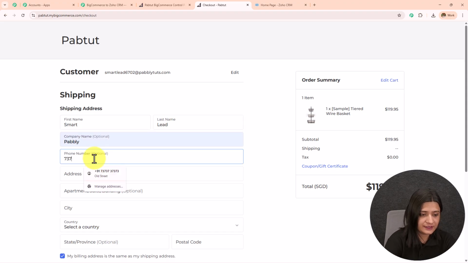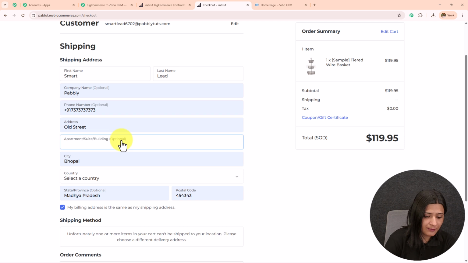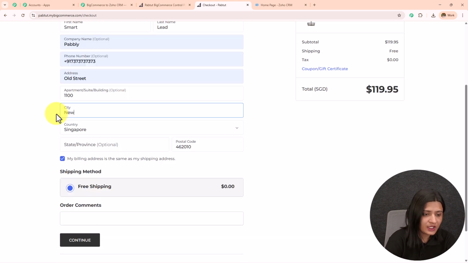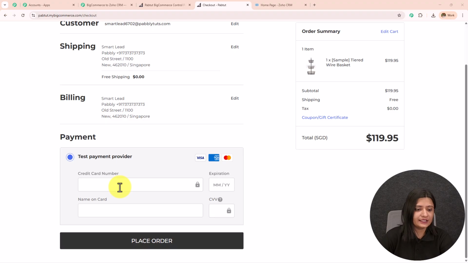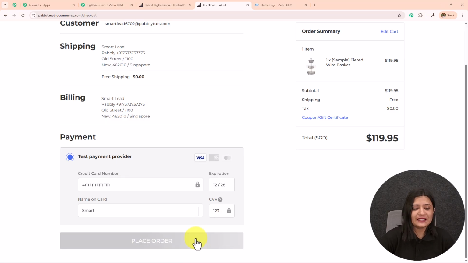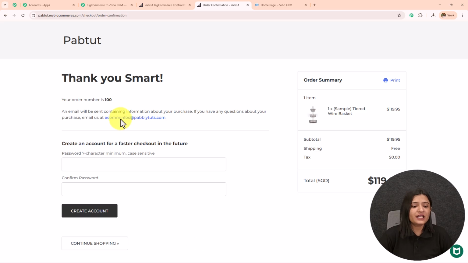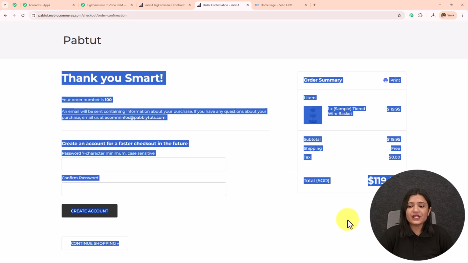phone number is this, address is Old Street, apartment is 1100, then the city is new, country is Singapore. I've added the postal code. I'm going to click on this continue, and here I'm going to enter my card details. I'm going to click on this place order. And here the order has been placed. So I should capture all these details which I just submitted while placing the order in my workflow.